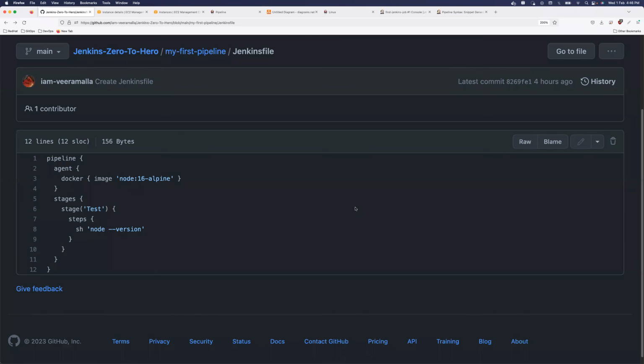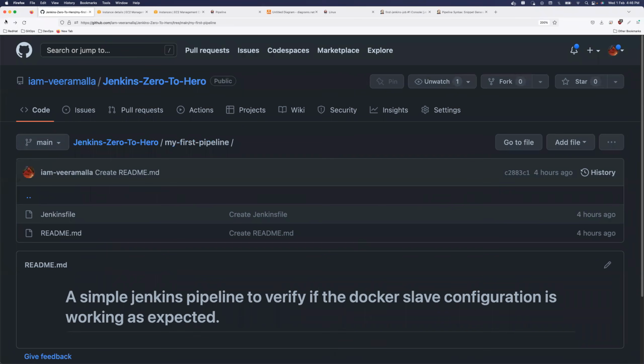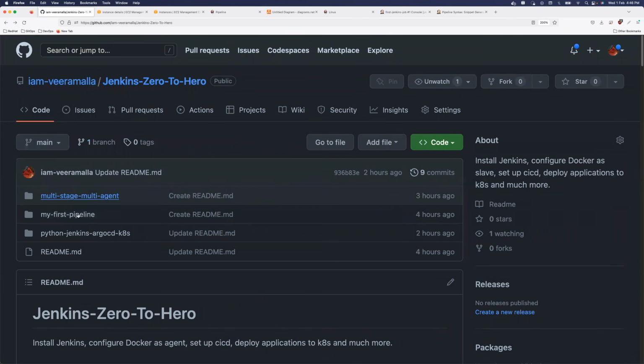unless you are not using the right syntax or proper semantics. I'm not going to stop here, I'm going to show you a lot of other things. This is just a simple Jenkins pipeline. Now you understood how to do it.